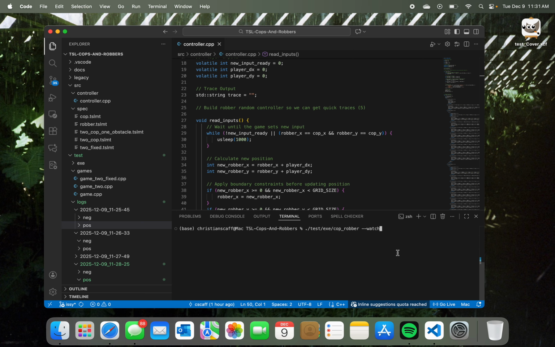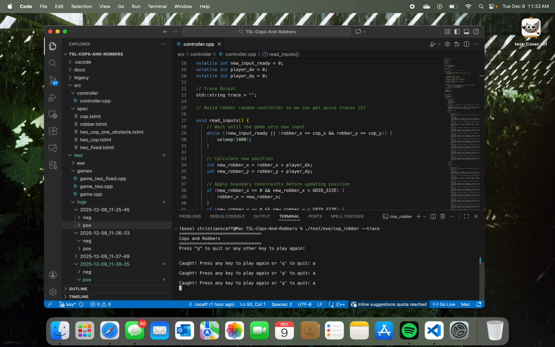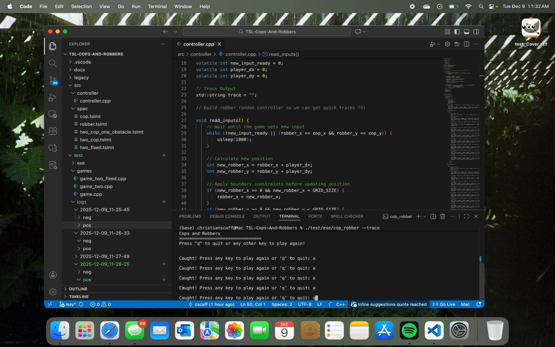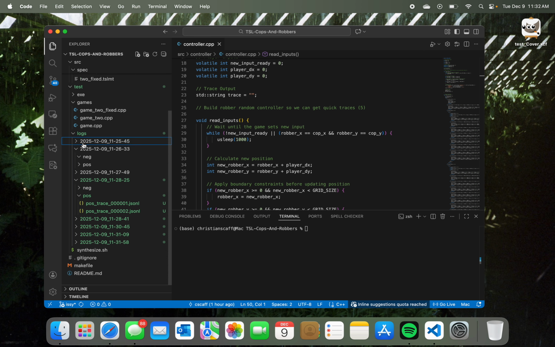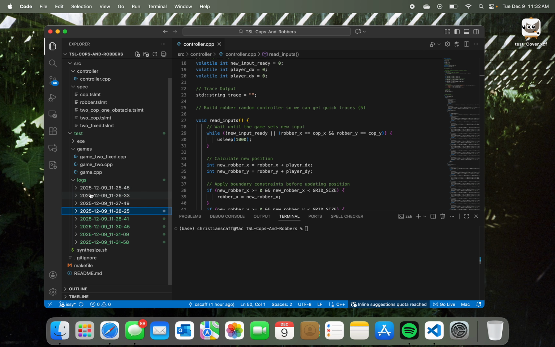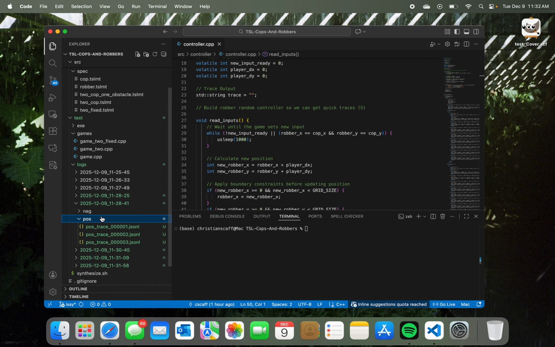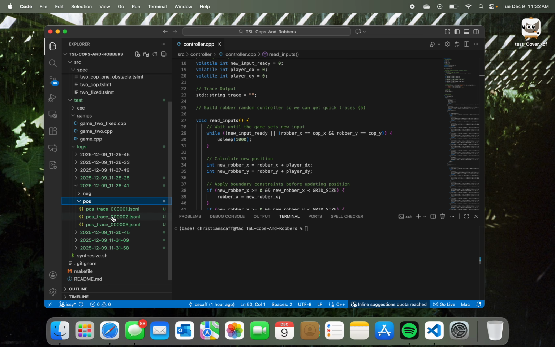But we have watch. Now we can just do trace, and there will be no graphical interface there, and we can just keep going. And eventually, we can just quit. And what's going to happen here? If we look at our logs, we'll see a bunch of logs just got generated for each one. You can see these are the ones I just generated right now, and this is pretty much each program run.